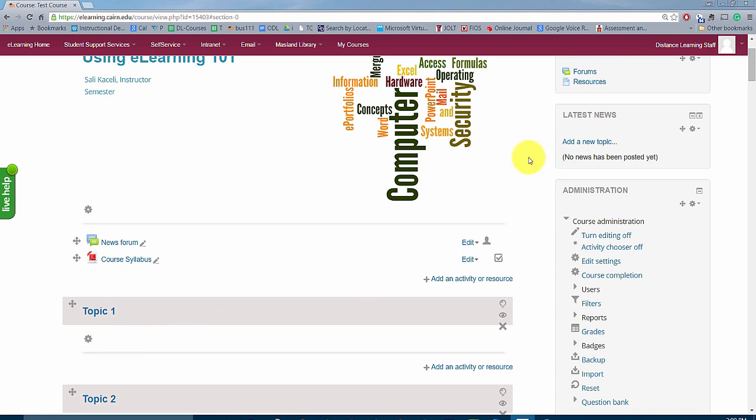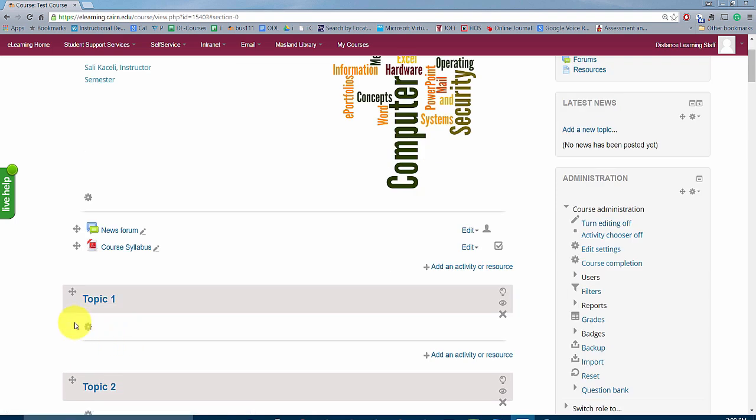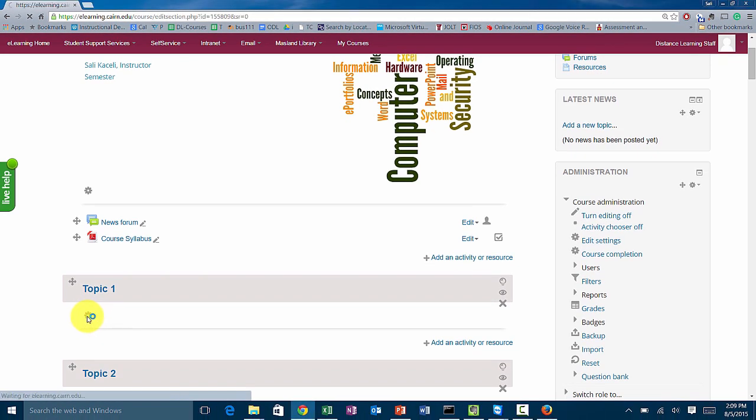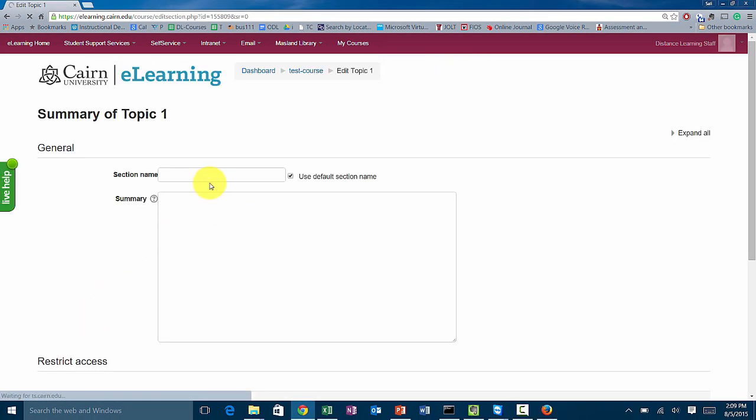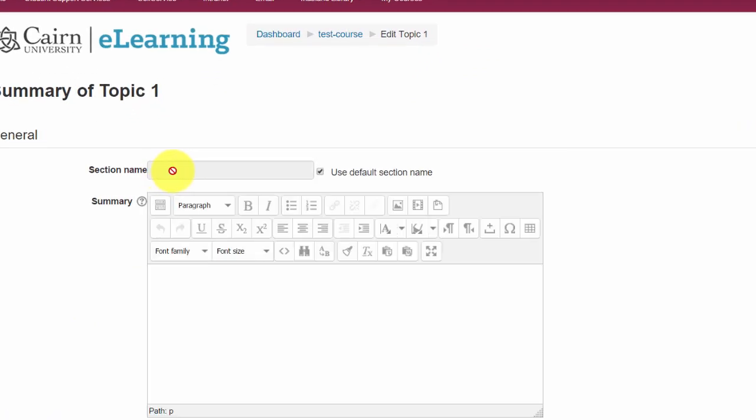So in this case, we make sure that editing has been turned on in the course page, and then we scroll down. We want to change this from topic 1 to week 1. We click on this edit summary icon here, and then we want to change the section name. Notice right now we can't type anything in there. So we uncheck use default section name, and we call this week 1. And let's say the topic, you could even list the topic that you're going to cover.